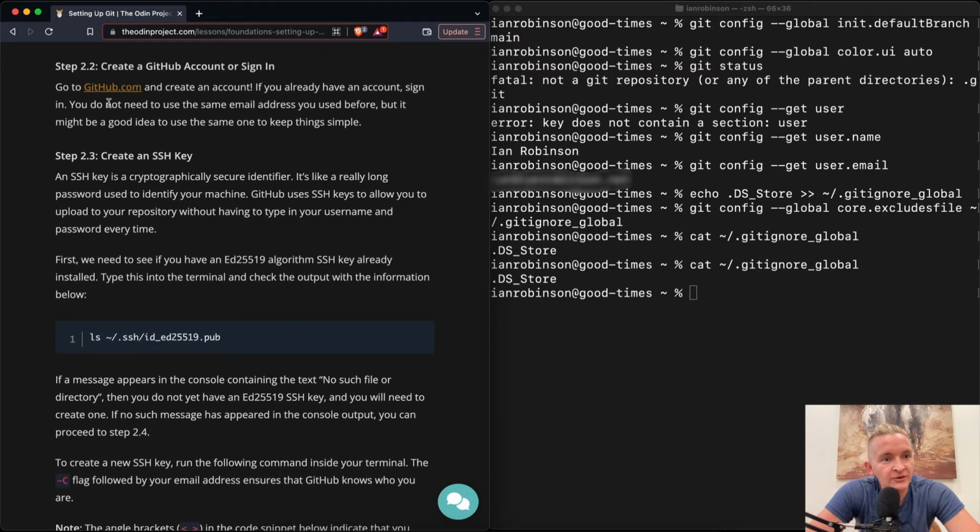Create a GitHub account or sign in. Go to GitHub and create your account if you don't already have one. Now, I already have one, and I think it's pretty straightforward. It's just like signing up for any account online. So if you already have an account, sign in. You do not need to use the same email address as you used before, but it might be a good idea to use the same one to keep things simple.